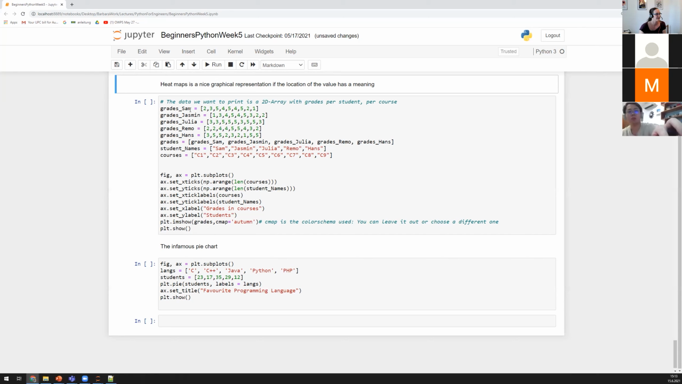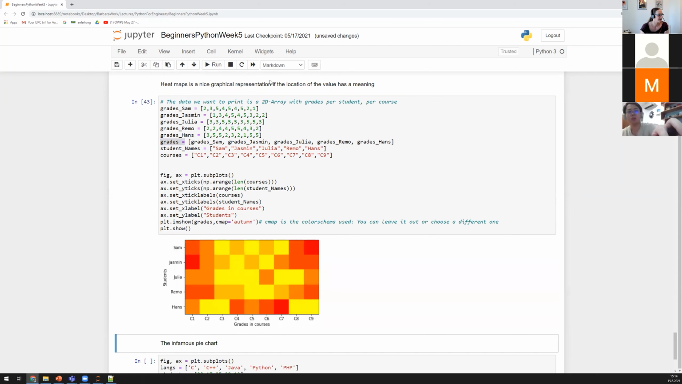So let's say Sam has some grades, Jasmine has some grades, like all the students have some grades, Remo and Hans. And the grades array is just all of these in one array. And let's say that they are also ordered. Let's say the first grade in the array is always for the first course and the second for the second course and whatnot. And now I can make a heat map.